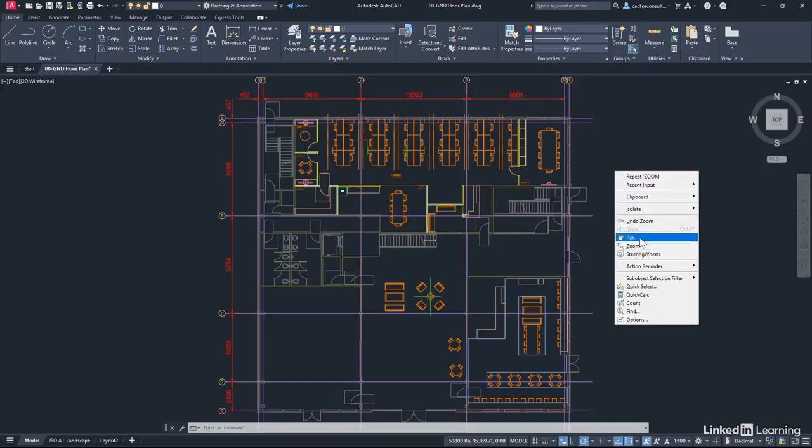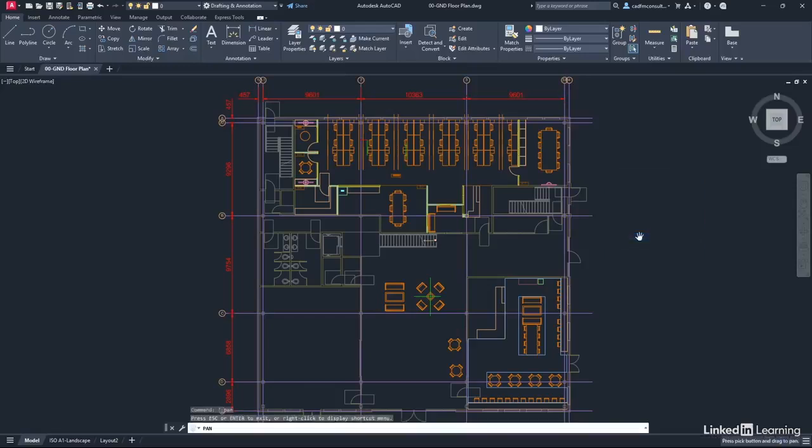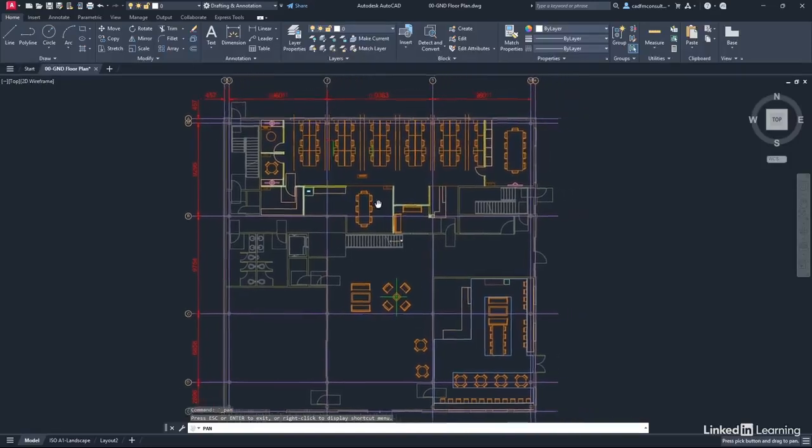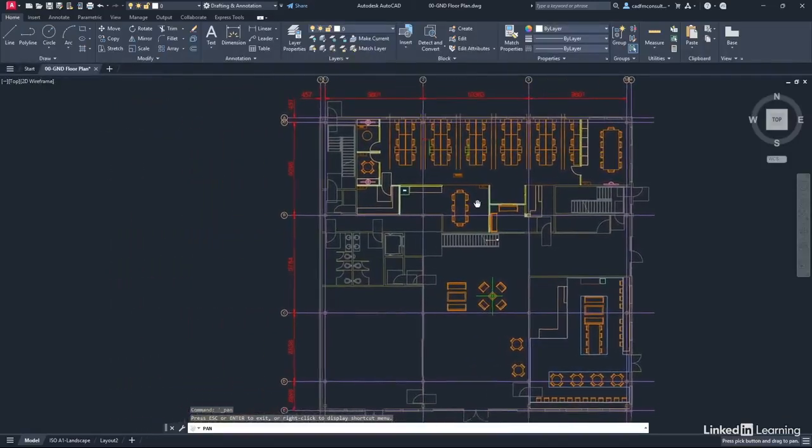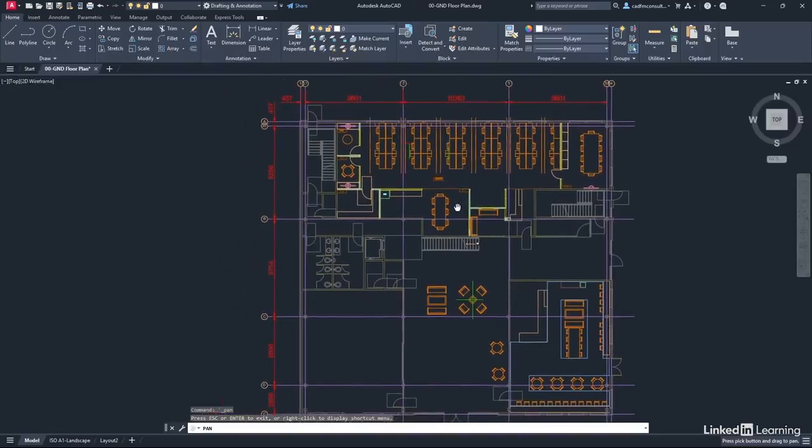So if I click on pan on the shortcut menu, when I right click, I get this little hand. Now the hand looks like it's outstretched this time. If I left click and hold, can you see it's holding onto the drawing and allowing me to pan around. Release the mouse button, it releases the drawing, but I'm still in pan mode. If I right click now, I can go to zoom, like so.